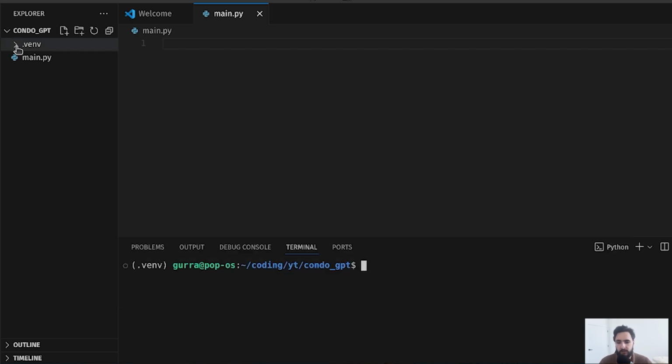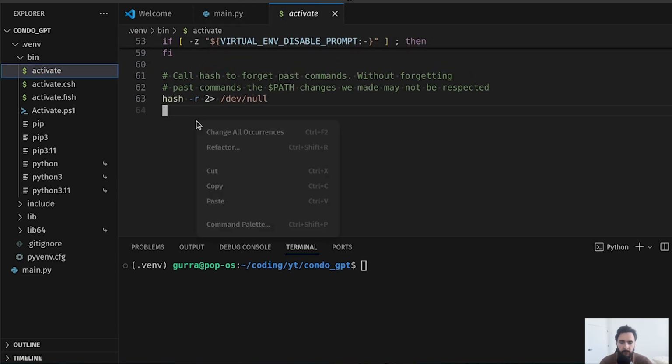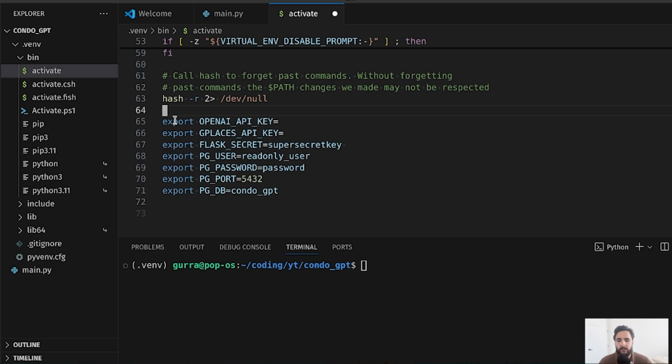So we're going to go into our environment, bin, activate, and here we're going to put our environment variables. So here are the environment variables. The OpenAI key, I'm not going to give you mine. Sorry, I don't care if you're a subscriber. You're not sending a bunch of tokens to my credit card. Same thing with the Google Places API key. Don't need to worry about that right away.